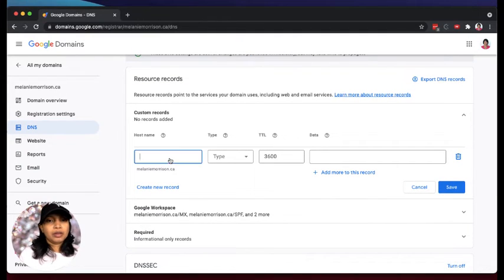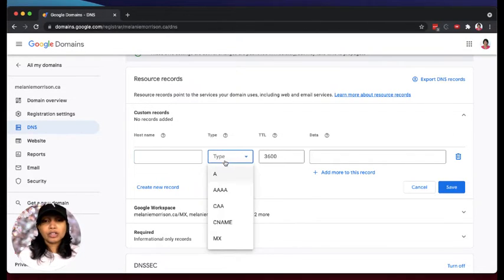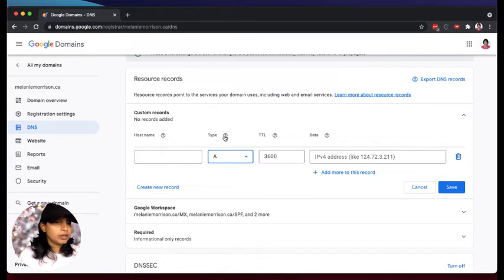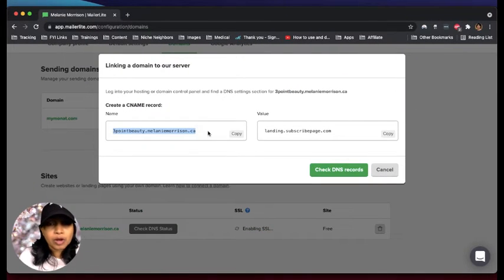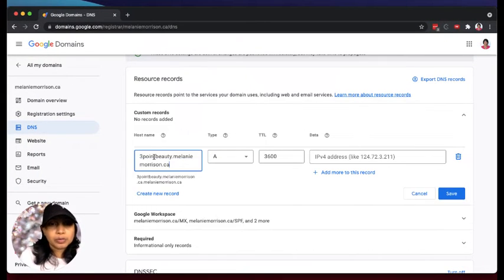Then we are going to say host name. And then we're going to need the value, which is under data. So we're going to copy this. And then this one, we're going to change to A. So the type should be A. Alrighty. And then we're going to copy the name and the value. So let me bring that window up again. So we're going to copy this. So the name is going to be this. All right.